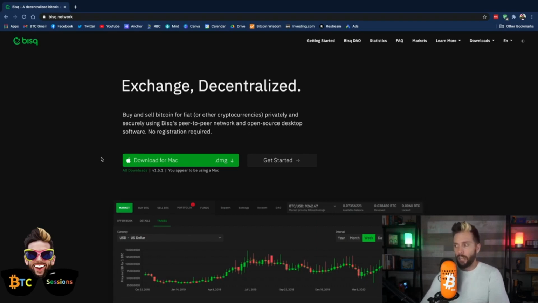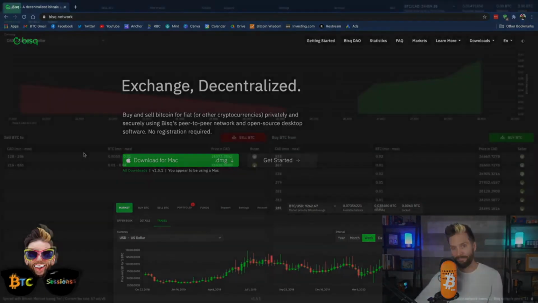Besides that, you just need to be able to know how to use a Bitcoin wallet, and you may need to get your hands on a tiny bit of Bitcoin before you can start transacting and making trades in a decentralized way. So let's get started here.